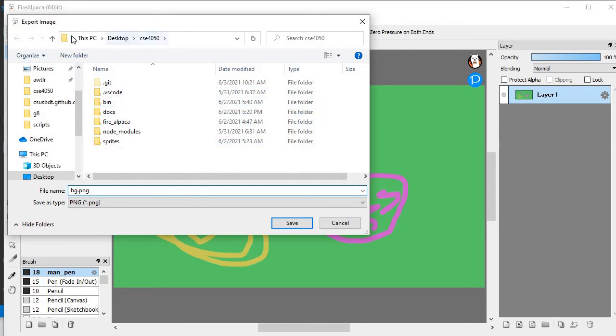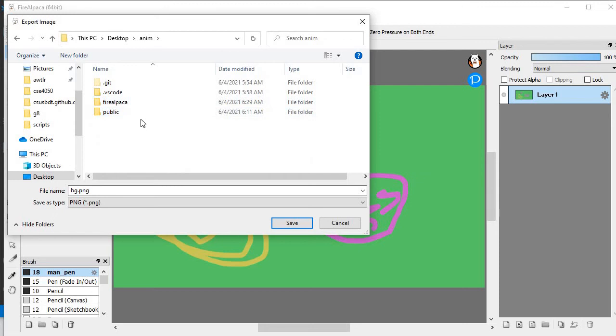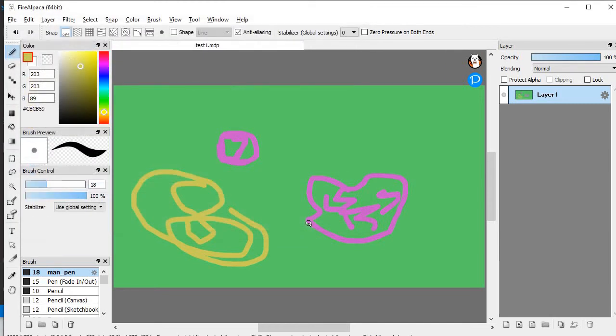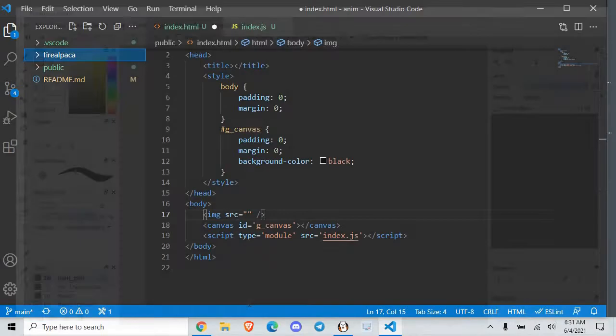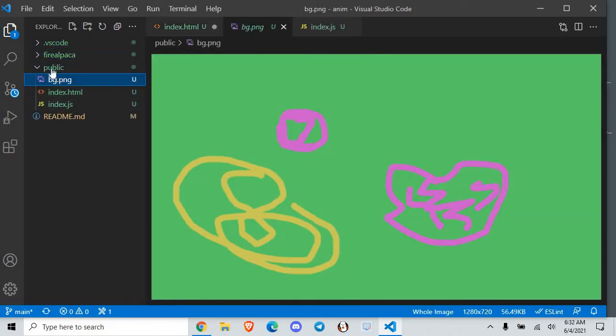And where are we going to put it? Well, let's go into this folder. There it is. And we're going to load this background. So let's go ahead and drop it right inside the public folder. I guess we can put it anywhere. It doesn't really matter. I'll just call it BG for now. And yeah, we'll just do that. Okay. Now I can close this out. And so you'll see it's in there. We can even view it here.